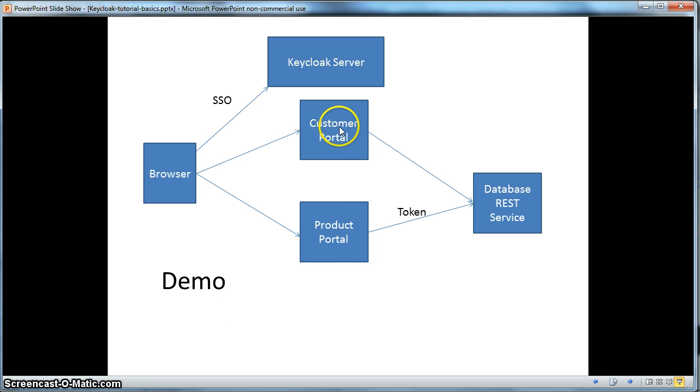There are two applications, a customer portal and a product portal. Each of these applications talk to a back-end RESTful database service. When the browser visits the customer portal, it's going to go to the database REST service and obtain a list of customers and display it back to the browser. The product portal, when a browser visits it, is also going to go to the database REST service, get a list of products, and send it back to the browser to be viewed. This whole interaction here is secured by the Keycloak server.